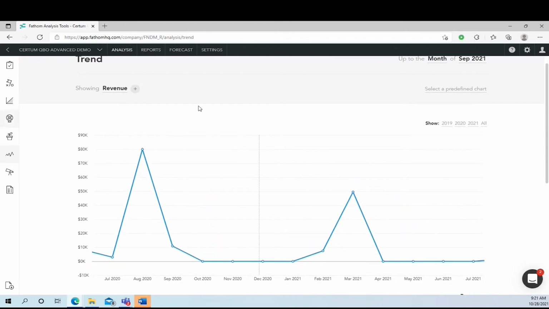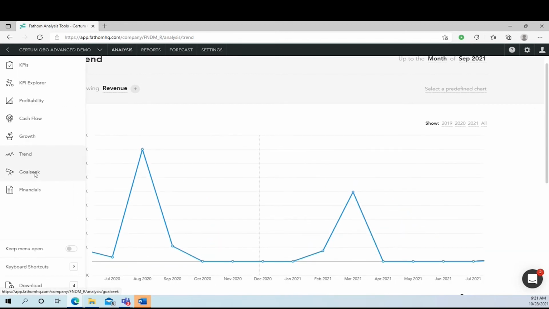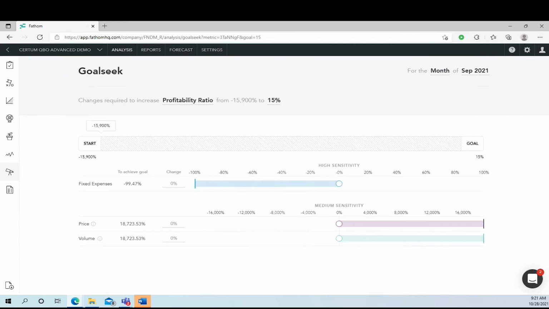Okay, we also have GoalSeek. GoalSeek helps answer the questions like how did we get there, how do we get there, what happened? So you can specify a goal and you can see the information here in GoalSeek. So to use GoalSeek, we look at the KPI, specify a goal, click GoalSeek, and then we can change one of the many drivers to achieve the goal.